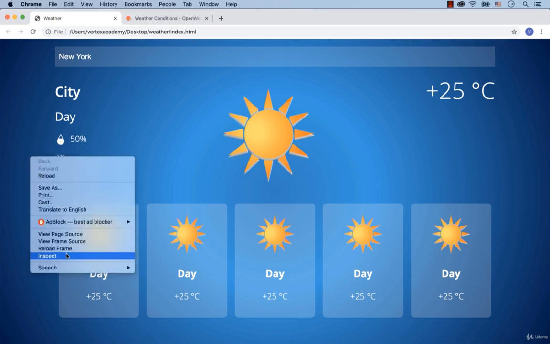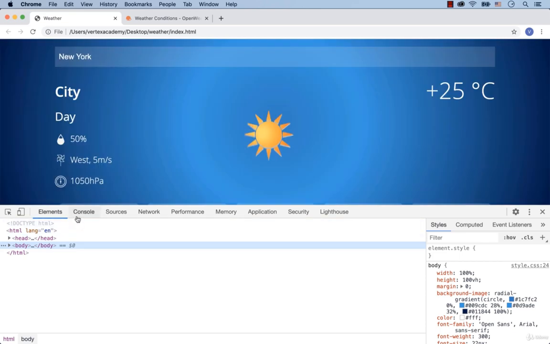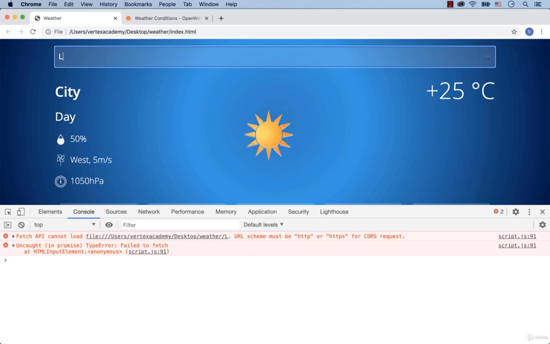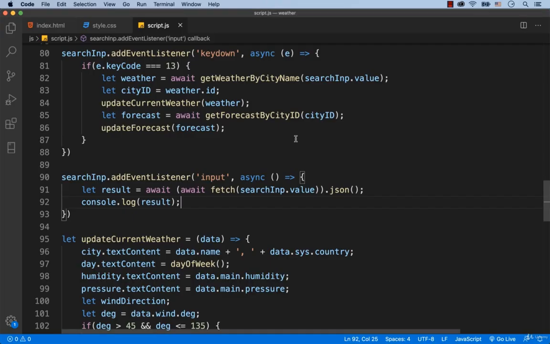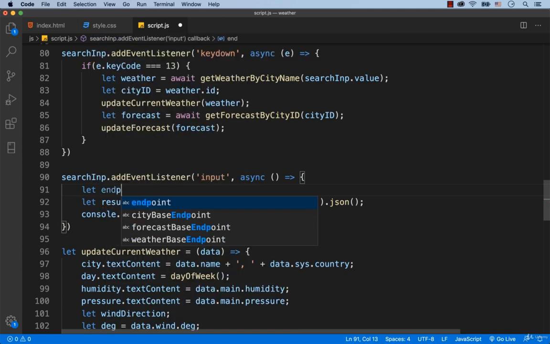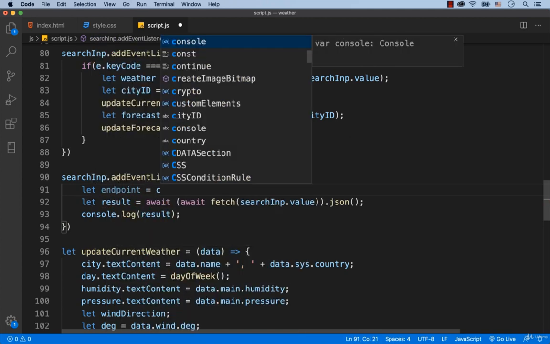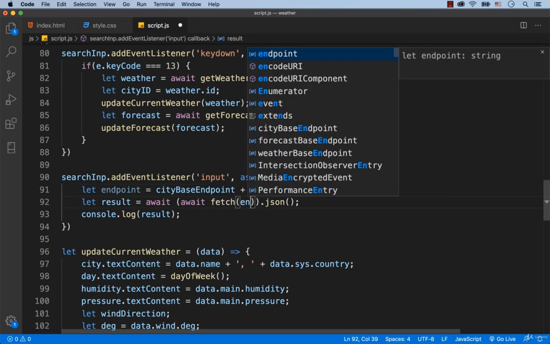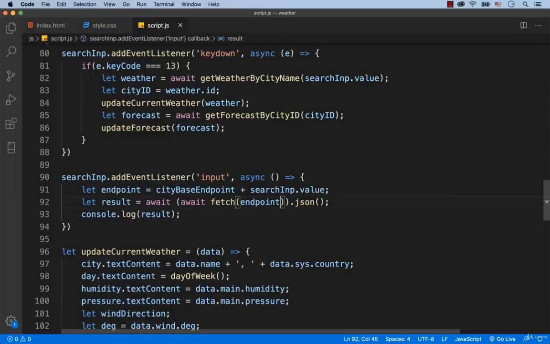Open the console. Refresh the page and type in the letter L. We've got a message that says URL scheme must be HTTP or HTTPS. Aha! First of all, we need to create an endpoint. So we type in let endpoint equals to CityBaseEndpoint plus searchInput.value. SearchInput.value is the city which the user typed in the search box. And we pass the value of endpoint to the fetch function. Let's check it out.